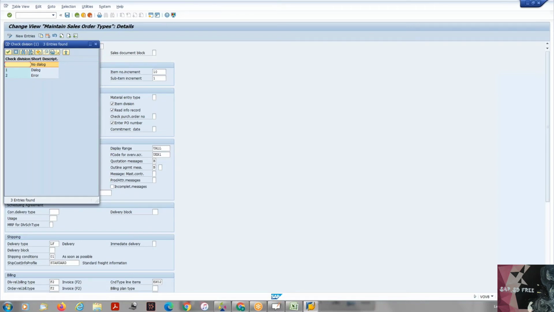This error message will be issued. So if you have an item division or a header division, how the system should behave in case the division is different will be controlled by this check division. You can have a dialog, an error, or no dialog when there is a different division in the material master, and you can test the difference in how the system behaves.